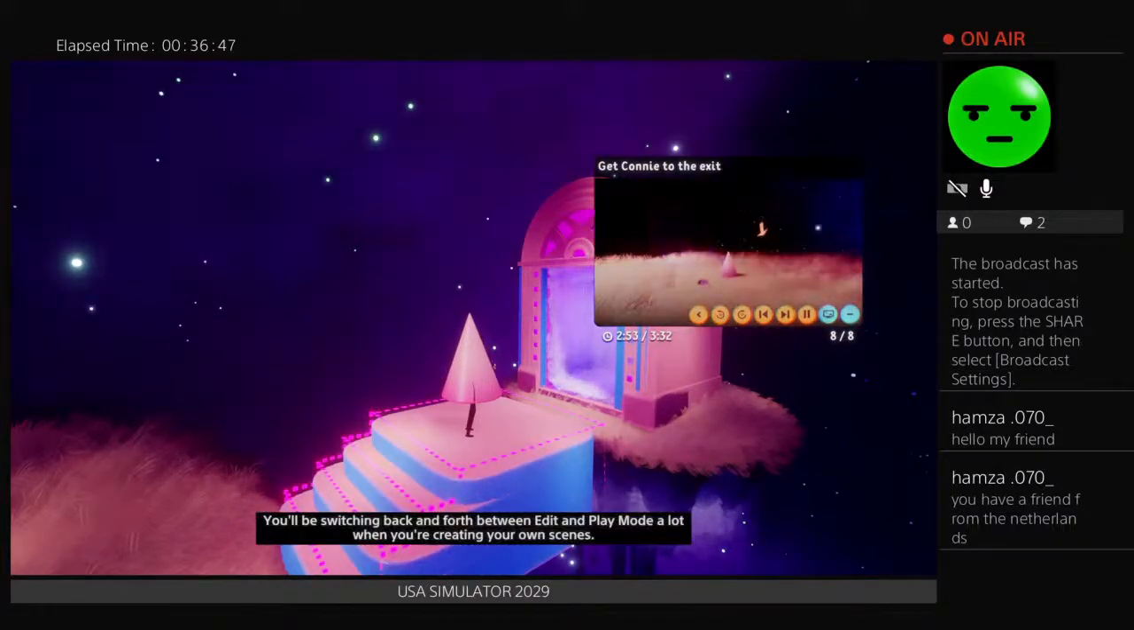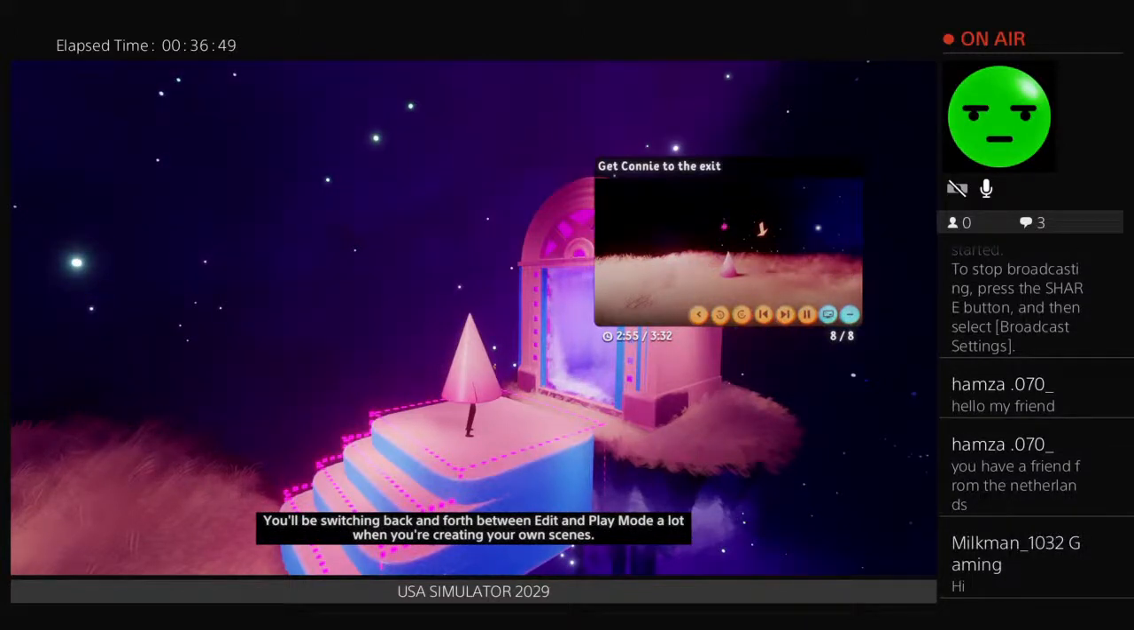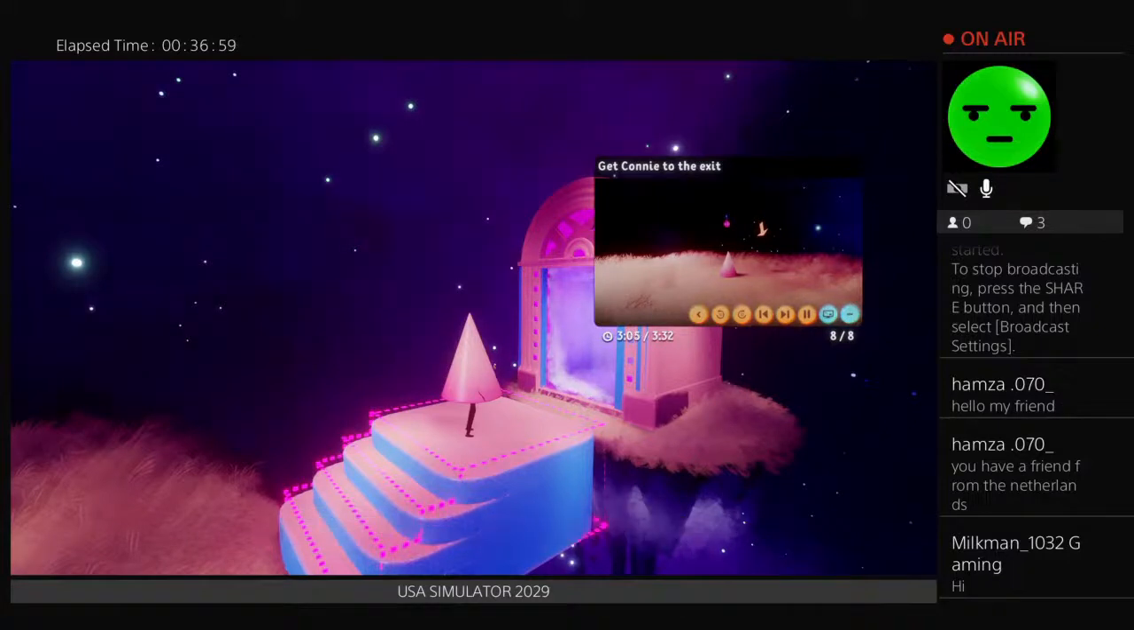You'll be switching back and forth between edit and play mode a lot when you're creating your own scenes. It's a great way to test out your scenes, making sure they look and work just how you want them to. Okay, I think we can get Connie to the next lesson now.